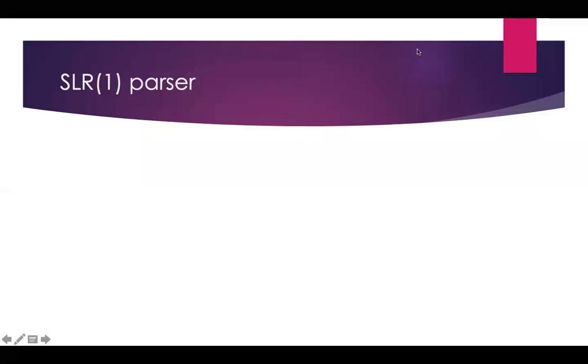Welcome back, students. In the previous video, we discussed bottom-up parsers. In bottom-up parsers, LR parsers are the most important category. In that, the first parser, the SLR(1) parser, we will discuss. SLR(1) means a simple LR parser. One means the lookahead symbol, the input symbol we are going to scan, is 1. That's why it is called the SLR(1) parser.